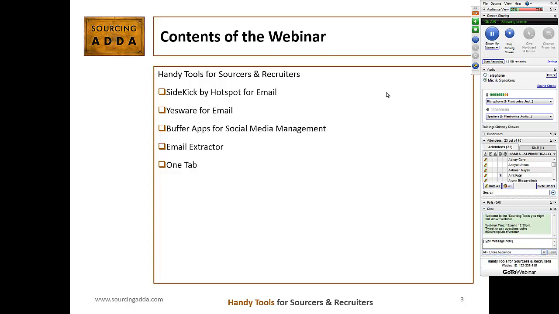The first tool is Sidekick by HubSpot, and that is an email tool. Second is YesWare, that is also an email tool. Third one is Buffer Apps, which is a social media management tool. Then we have Email Extractor and OneTab, which are Mozilla and Chrome add-ons, plugins. Let's see one by one how each tool works.